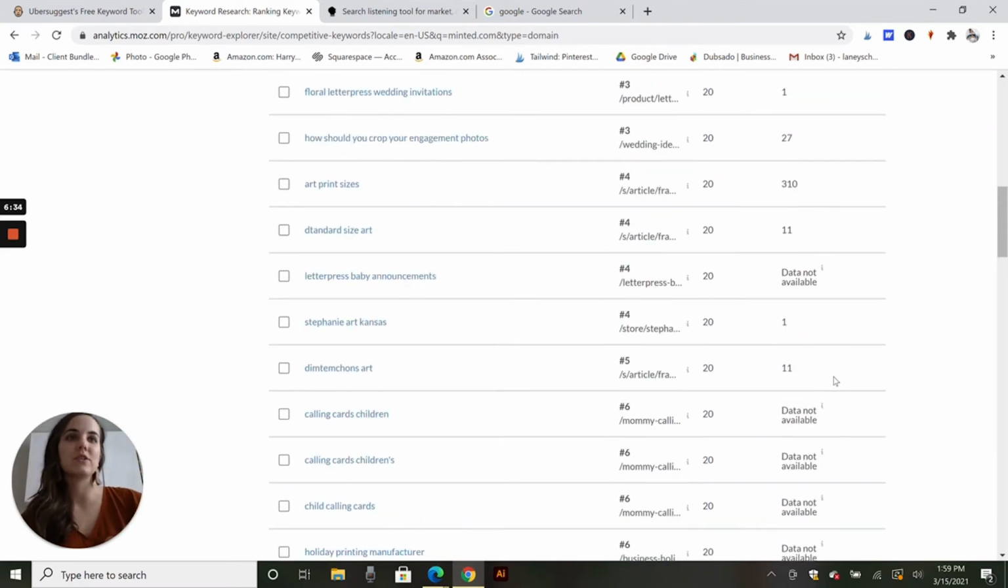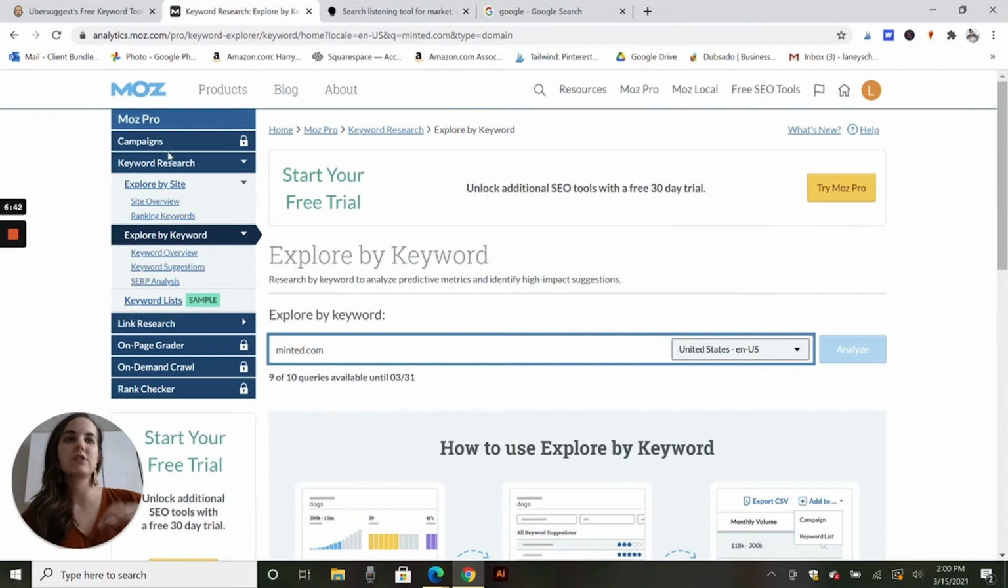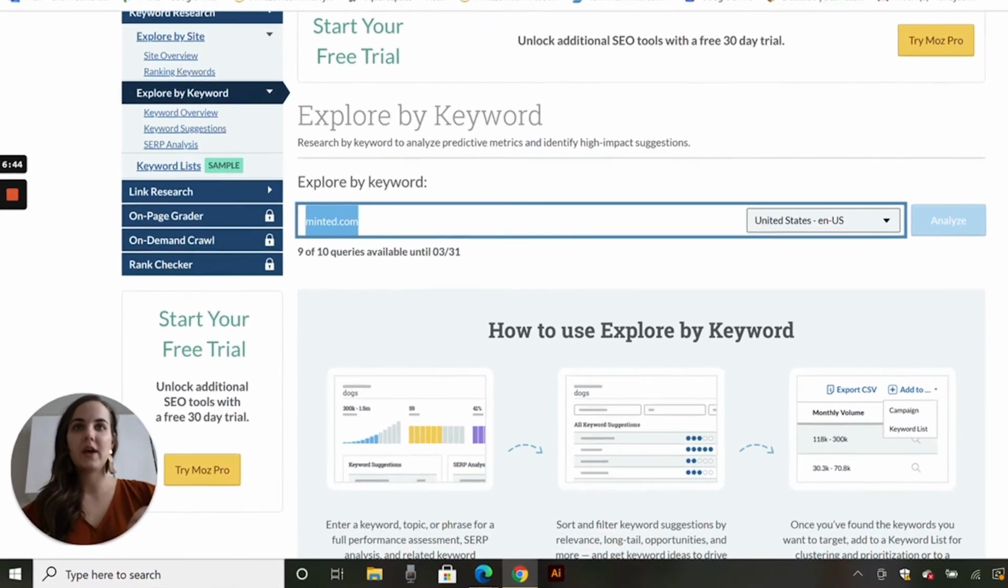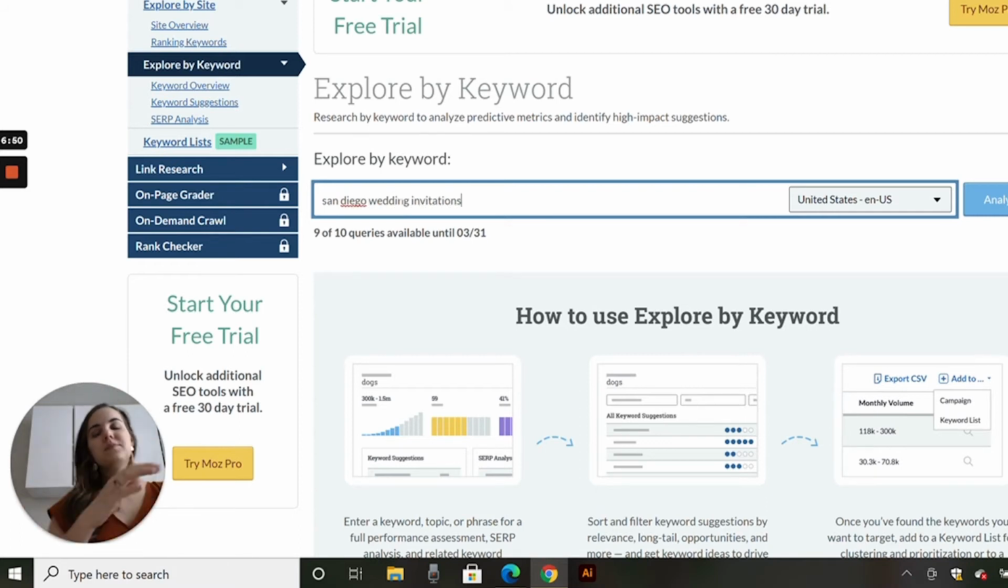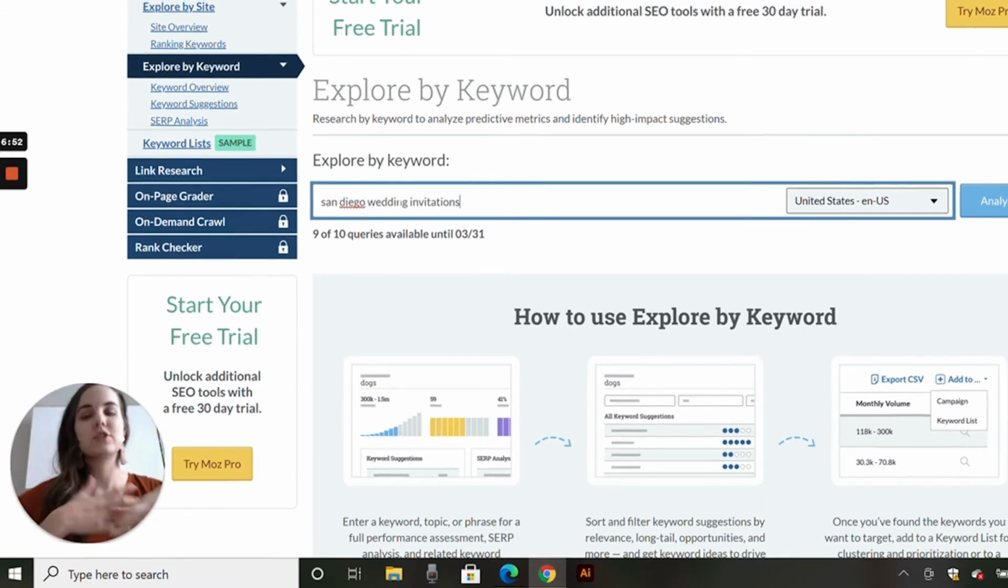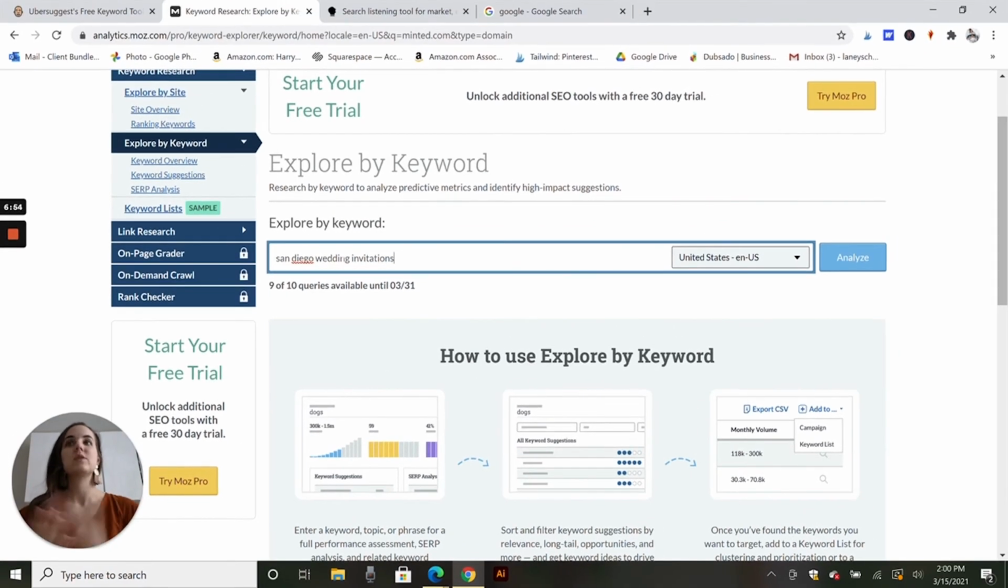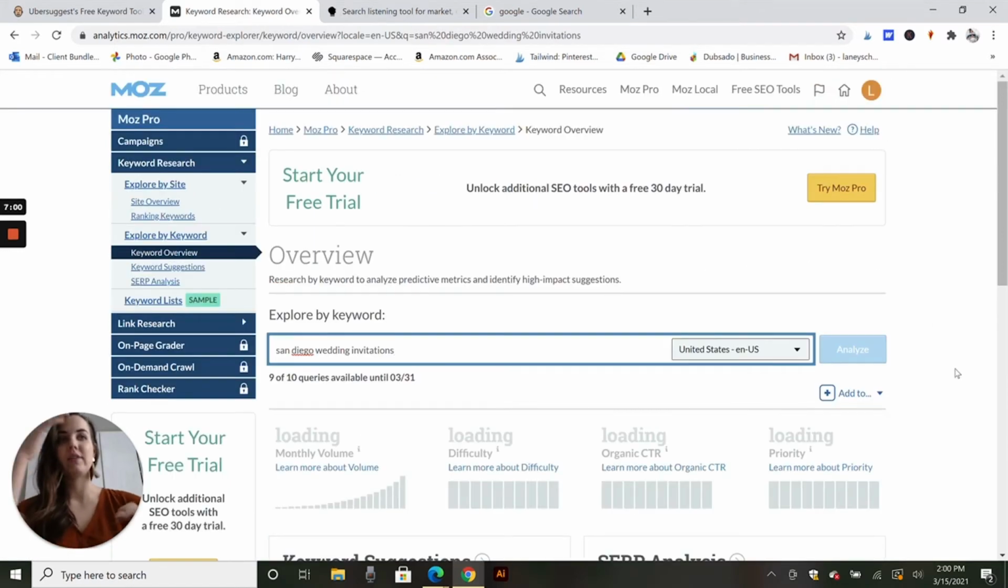You also will want to search locally. So I'm going to search by keyword a little bit, and let's see, where are some of you from? Okay, San Diego wedding invitations. You also want to pay attention to what people are searching. So people are not searching invitation suites. People don't really search the word stationery as much as they search the word invitations. And you'll see all of that as you go through this.